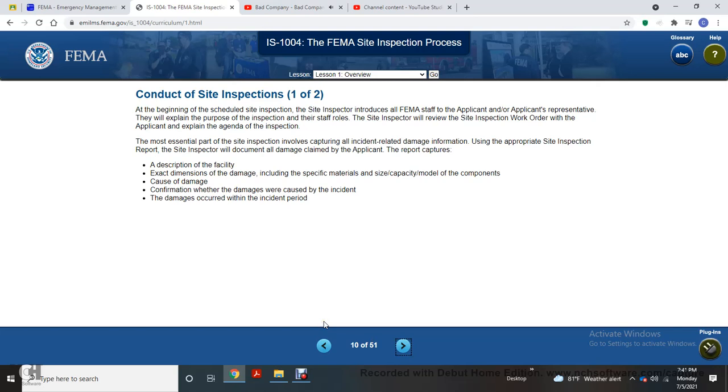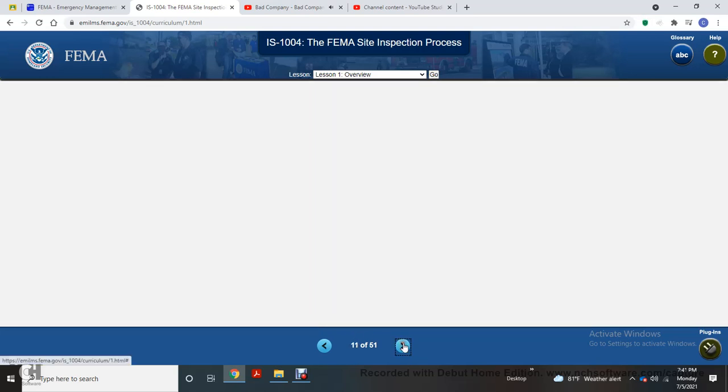The most essential part of the site inspection involves capturing all incident-related damage information appropriate to the site inspector. For the report, the site inspector will document the damage claimed by the applicant. The report captures the description of the facility with the exact dimensions of the damage, including specific material, size, capacity, model of the components, cause of damage, and confirmation of whether the damage occurred during the incident period.